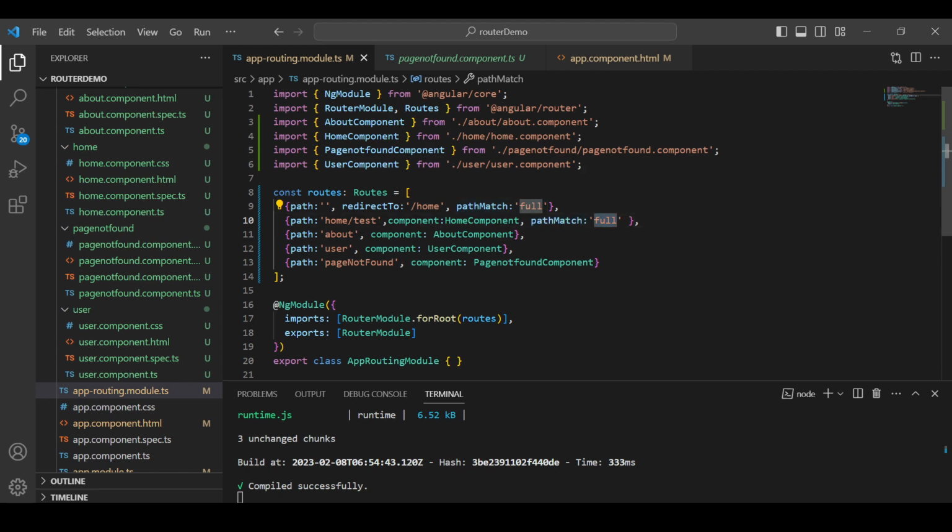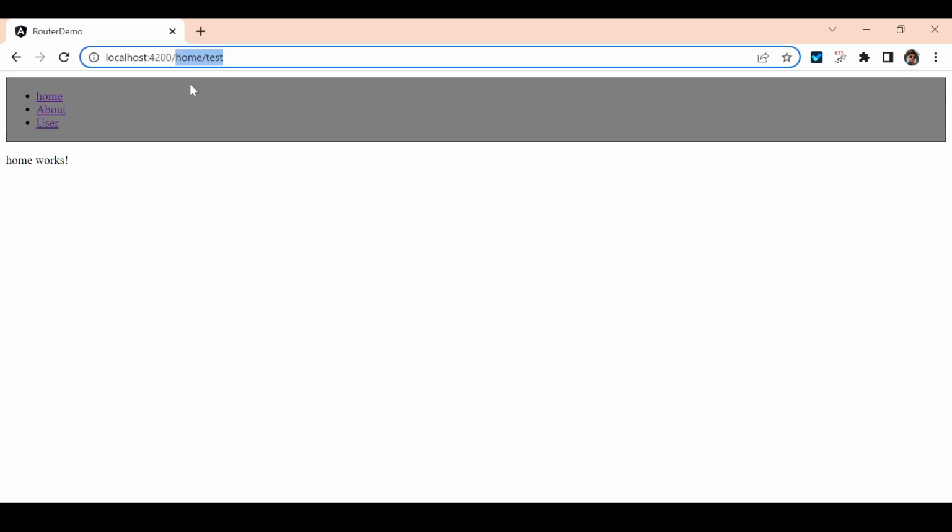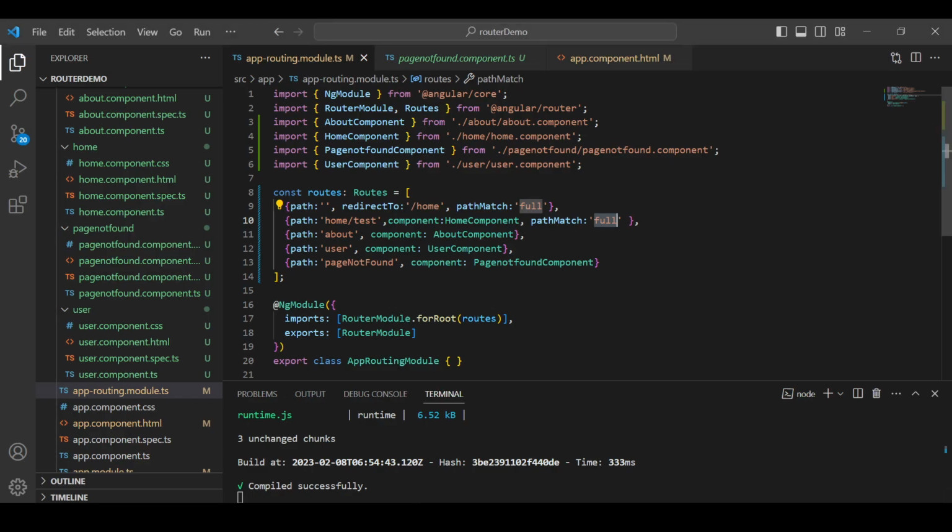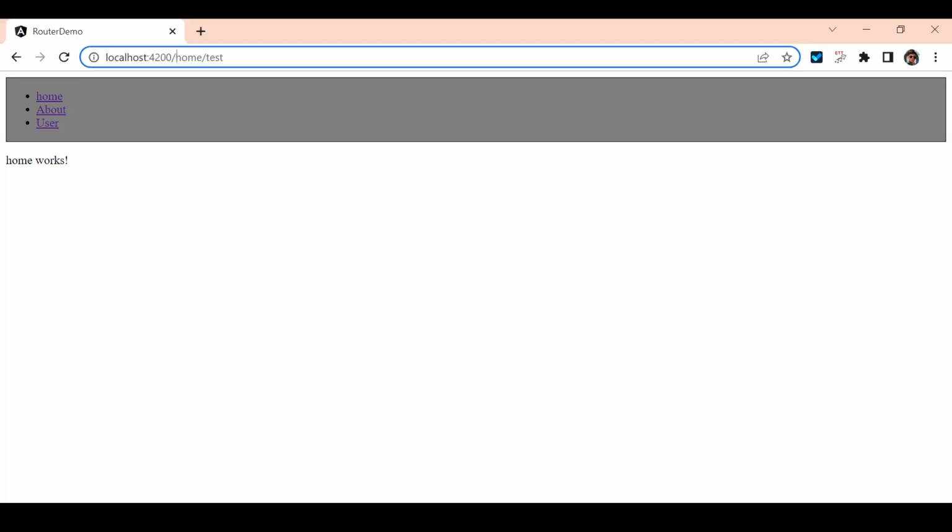Full means the entire URL will be matched at once. It will not be split, and here the entire URL will be checked. If it matches, then only their respective component will be invoked. But in prefix, it will break the URL. You don't need to consider the base URL. The URL given after the base URL, that context I'm talking about.